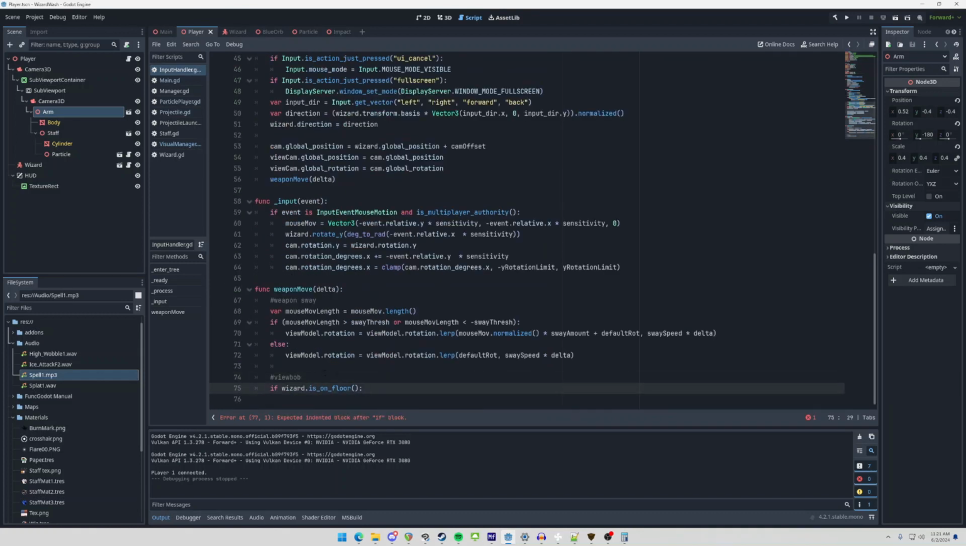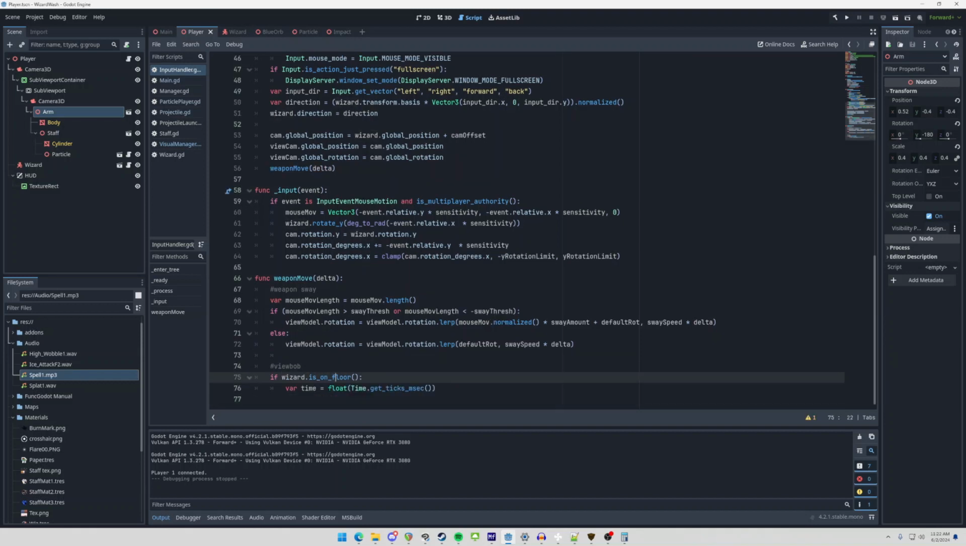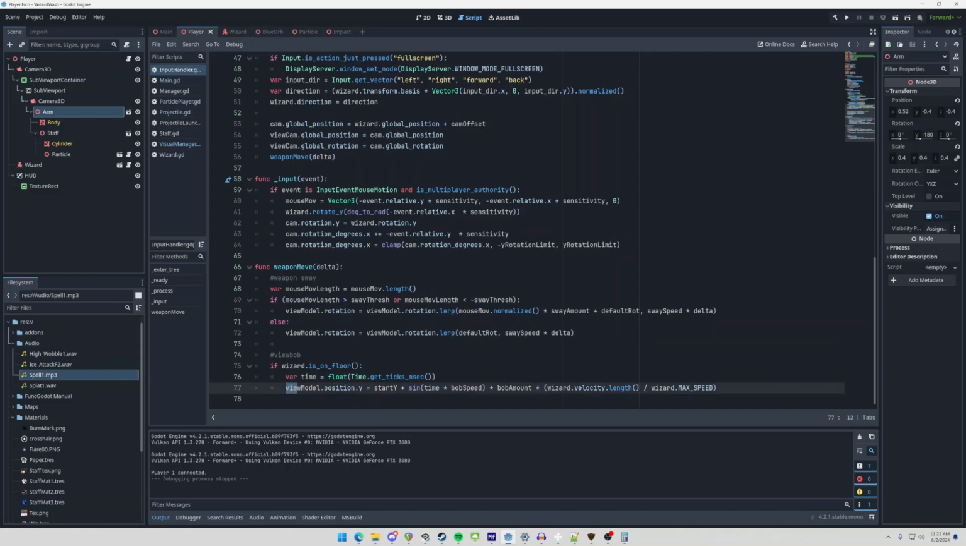I only want my character bobbing if it is on the floor, so I called the character controller and check if it is on the floor. Then I got the time of the game currently running, which is time.getTicks in milliseconds. This returns an integer value, and I converted it to a float because I'm going to be doing some floating point math on it. Then I set the view model position Y to start Y plus the sine function, taking in the current time of the game multiplied by the bob speed. And then on the outside of the sine function, I multiply that by the bob amount.